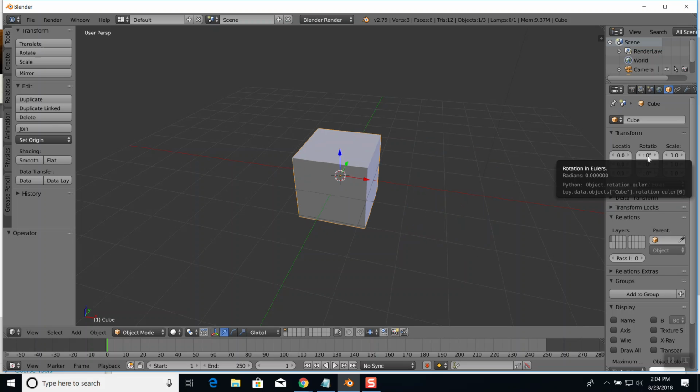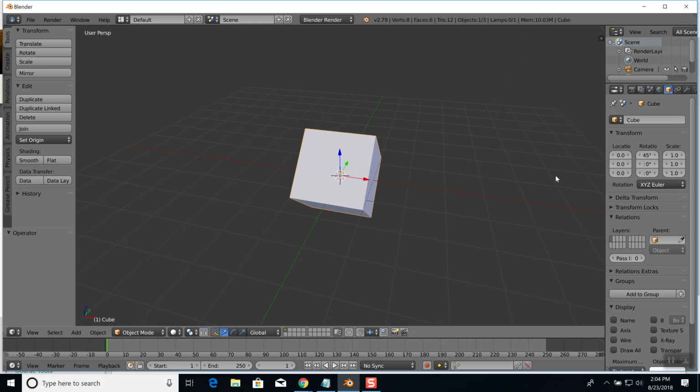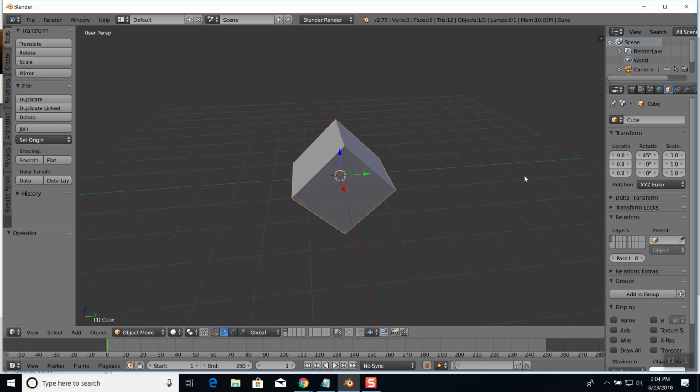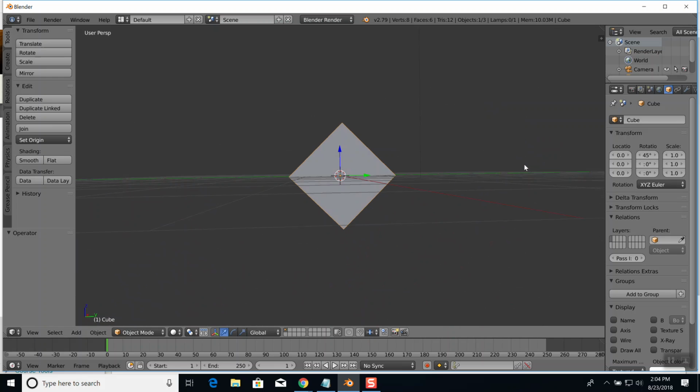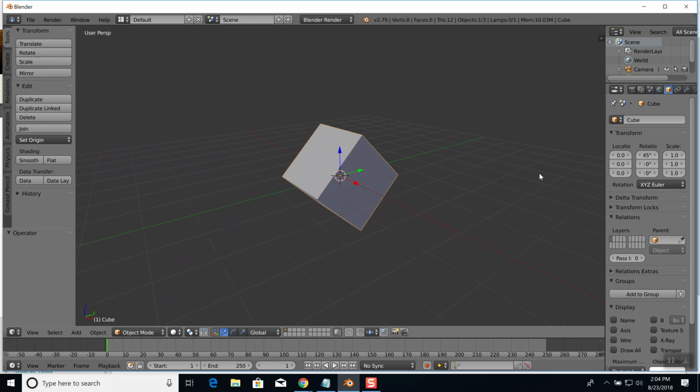Notice you got your rotation. Let's say you want to rotate that 45 degrees. I don't know if this needs to be in radians or not. Let's do that. Nope. Did it move 45? No. Yeah, that kind of looks like 45, doesn't it? So it moves 45 degrees. This is along some kind of axis. What was that?